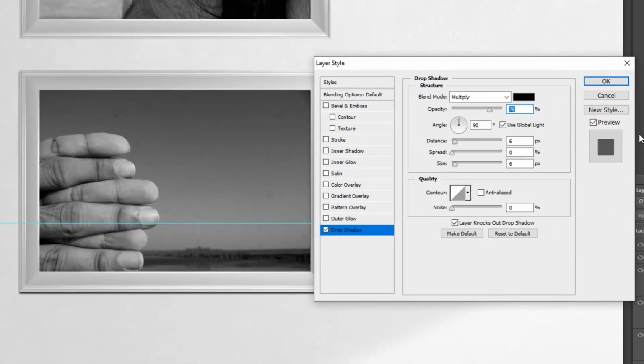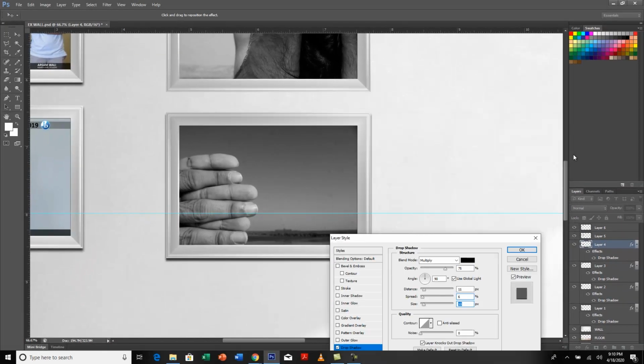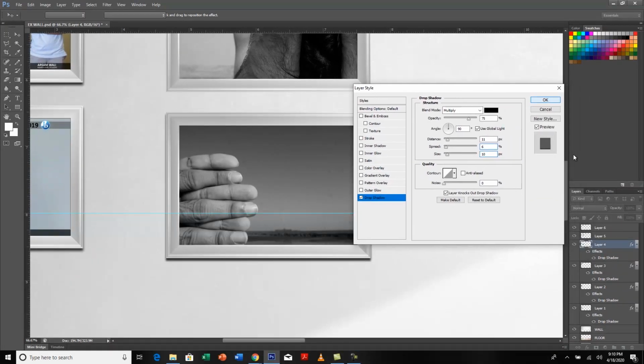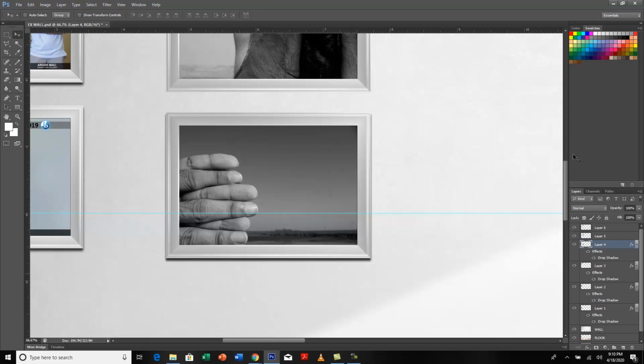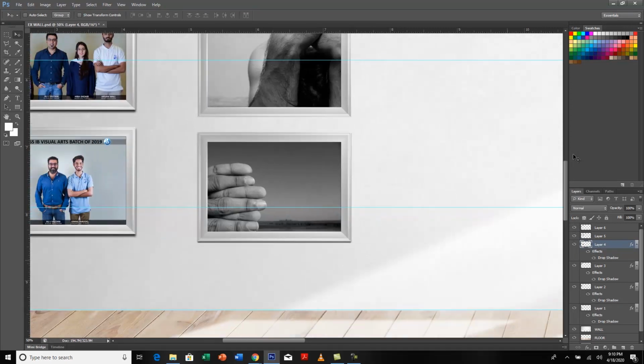Yeah, so you can increase the distance if you want. You can increase the spread a slight bit and the size. No, this is fine. Okay, so when you feel like this looks okay, you just press OK, and now you don't have to do this over and over again with other artworks.